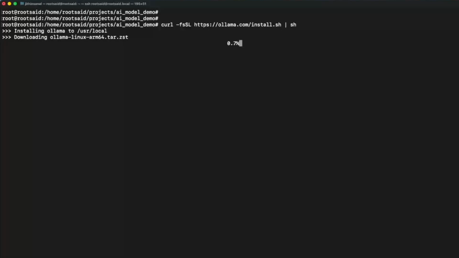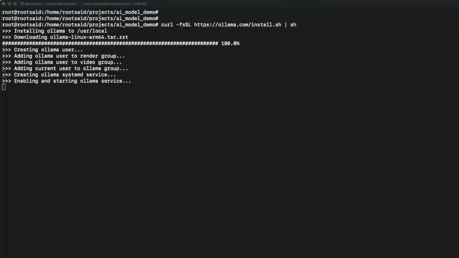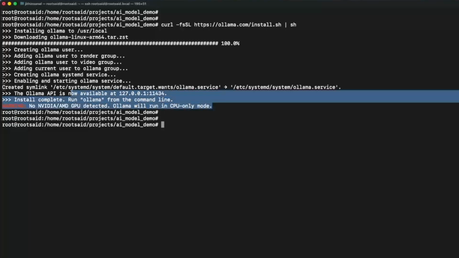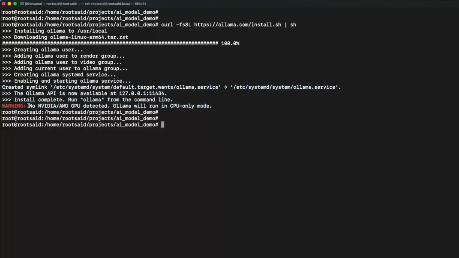Ollama is a tool or a runtime which can be used to download, manage and run AI models in our machine. We can think of it as a lightweight tool that takes care of all the complicated parts of running AI models. Once the download is finished, it will do some additional setup and everything will be done for you. Since we don't have any dedicated GPU for AI models, we will be seeing this warning, but we can safely ignore that. And now we can choose a model and download it.